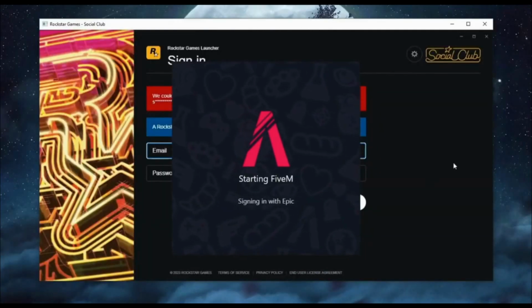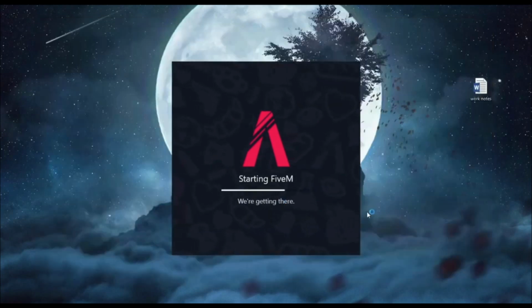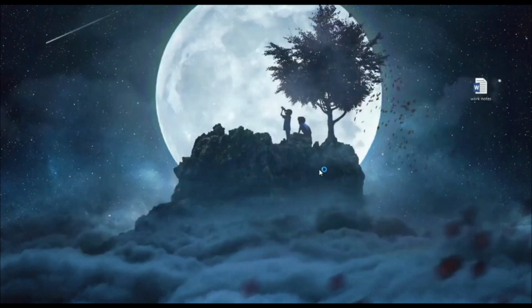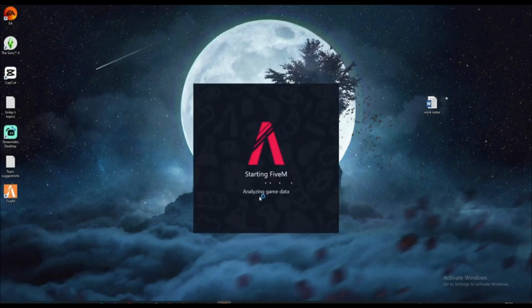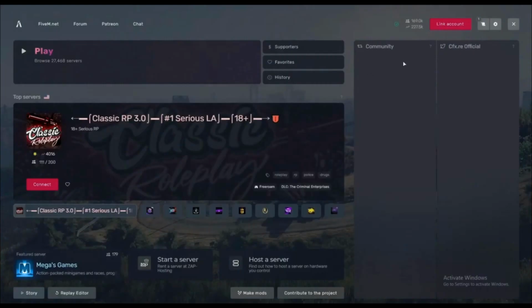Okay, here we should log in with our Rockstar Social Club. As soon as I logged in to my Social Club, we have loaded everything up. So let's see if everything is working as it should. Now let me start up FiveM. It's currently starting FiveM, it's analyzing game data. And now we are currently in FiveM.